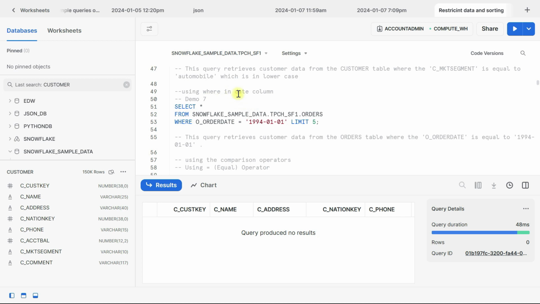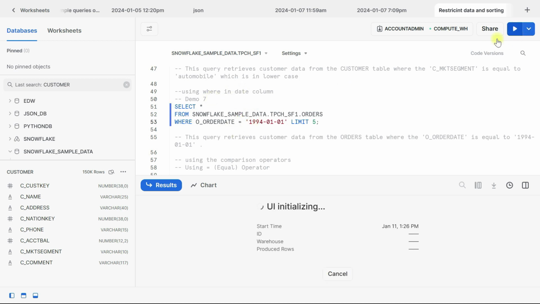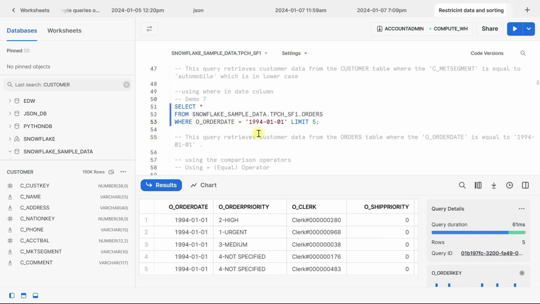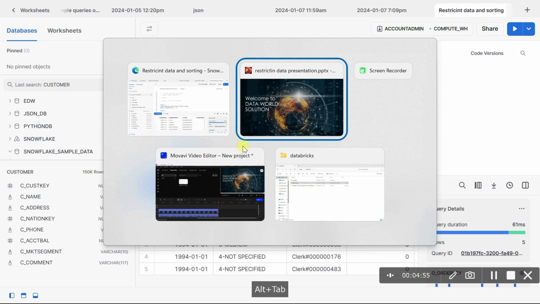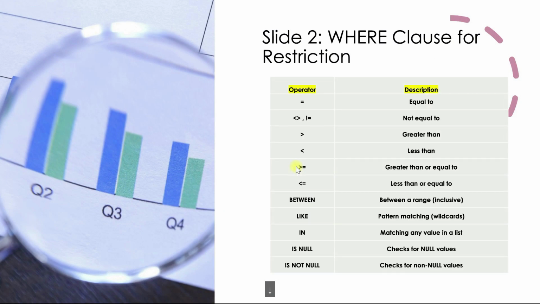If I use a date in the WHERE clause and execute this statement, this query returns the data from the orders table where order date is equal to 1994-01-01. So a date must be enclosed in single quotation marks. We can use comparison operators in the WHERE clause. The comparison operators are: equal to, not equal to, greater than, less than, greater than or equal to, less than or equal to, between, like, in, is null, is not null. These are the comparison operators we mostly use in the WHERE clause.